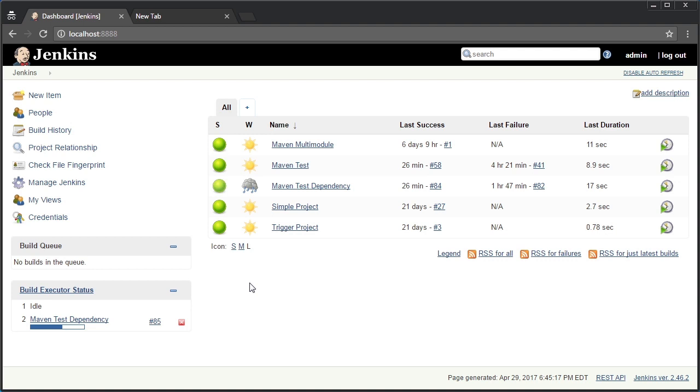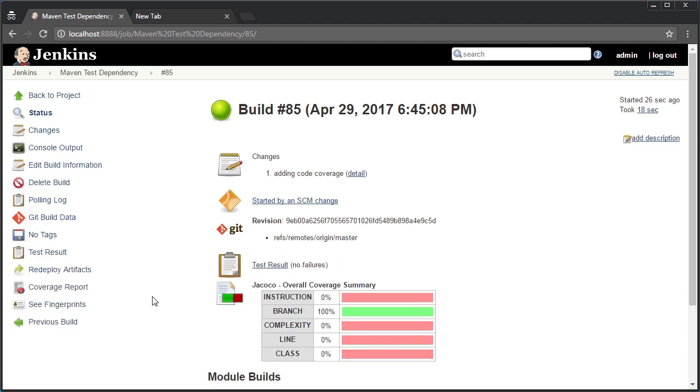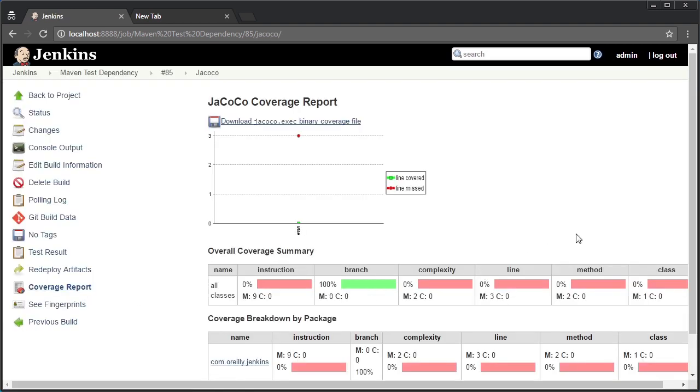And we see build 85 in progress. Let's actually drill down into that build. Once it completes, we see that we get information regarding the code coverage, and that's provided by JaCoCo. Here you see an overall code coverage summary. We're not doing too well. In fact, we can go into the detailed view and get some more information.